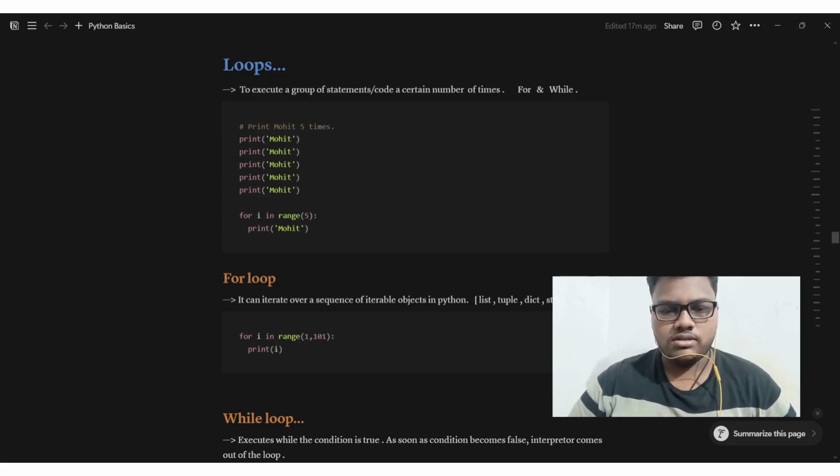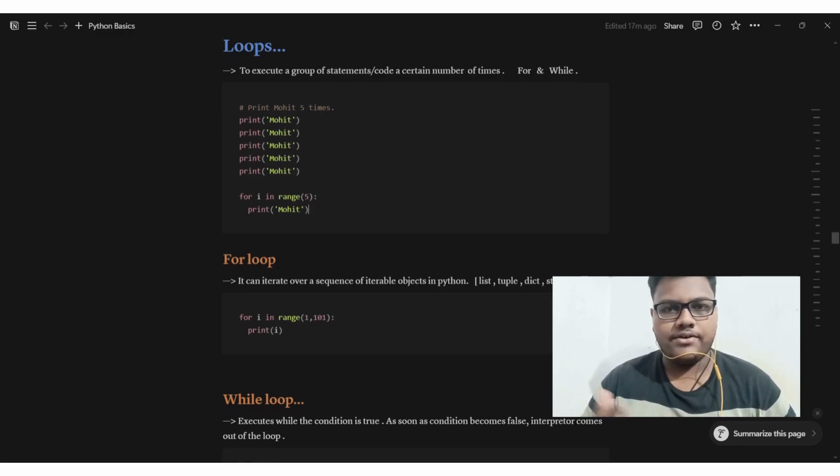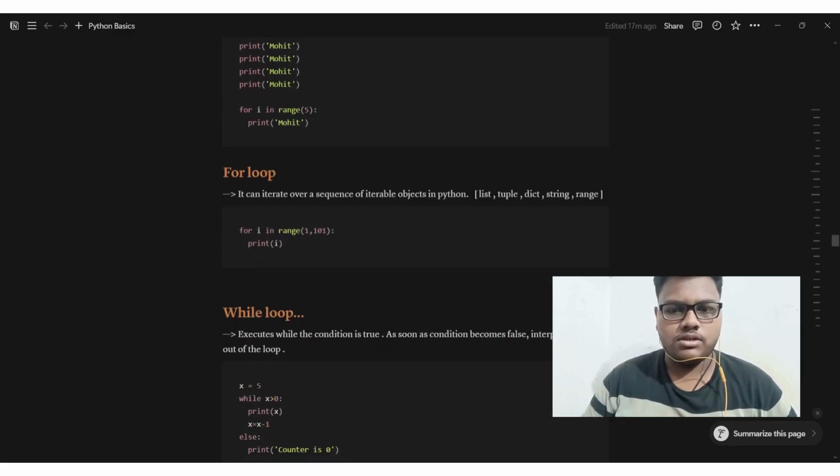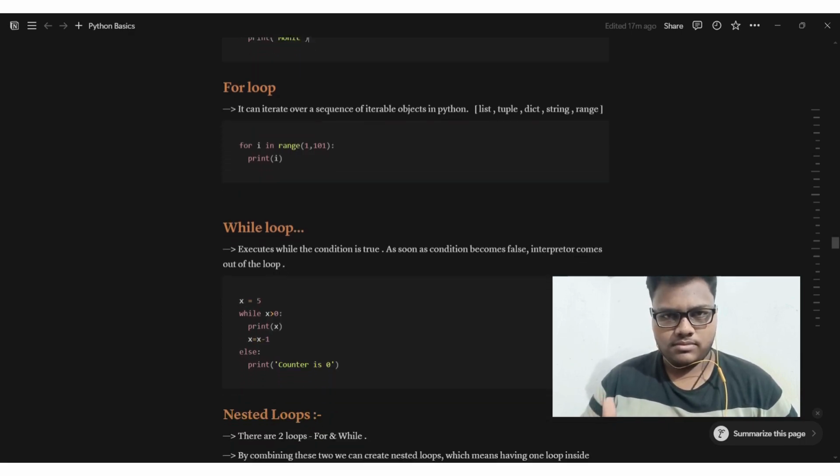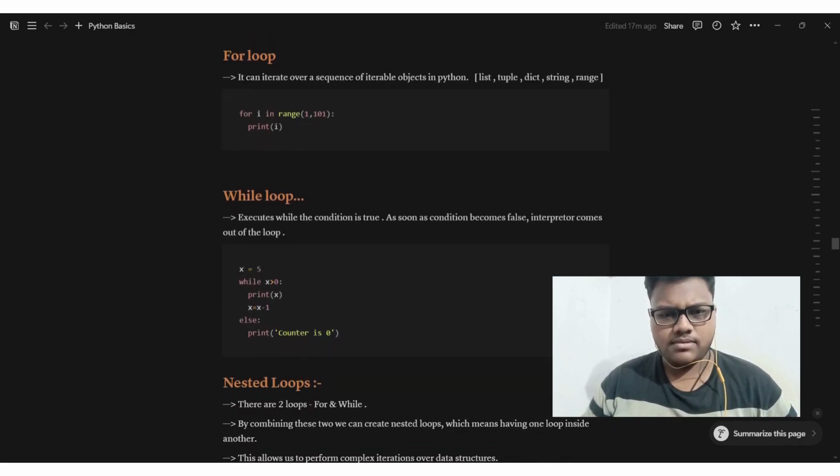In Python, the for loop can iterate over a sequence of iterable objects. Iterable objects include list, tuple, dictionary, string, and range. The for loop can access one element at a time, and then we can perform operations on it. The while loop performs differently. In a while loop, it executes only when the condition is true. As soon as the condition becomes false, the interpreter comes out of the loop, as you can see on the screen.